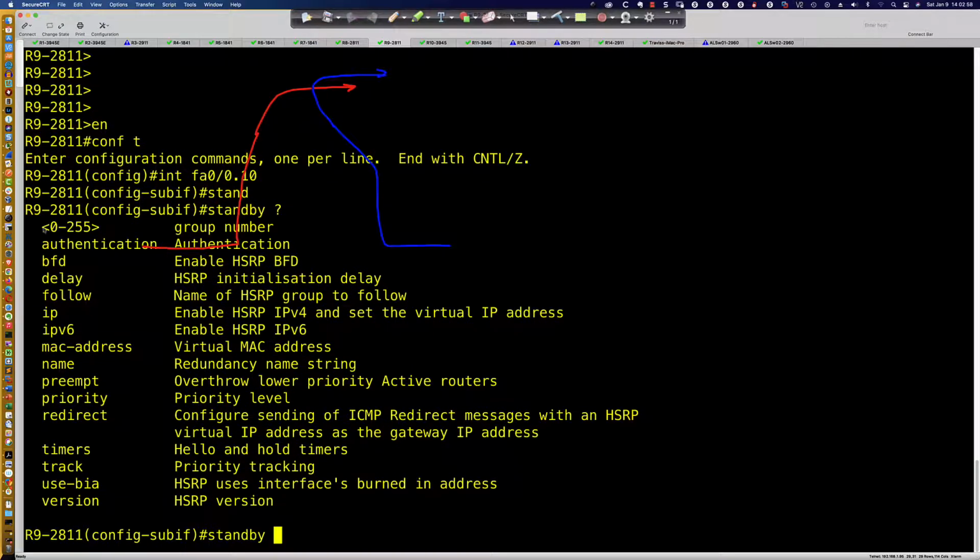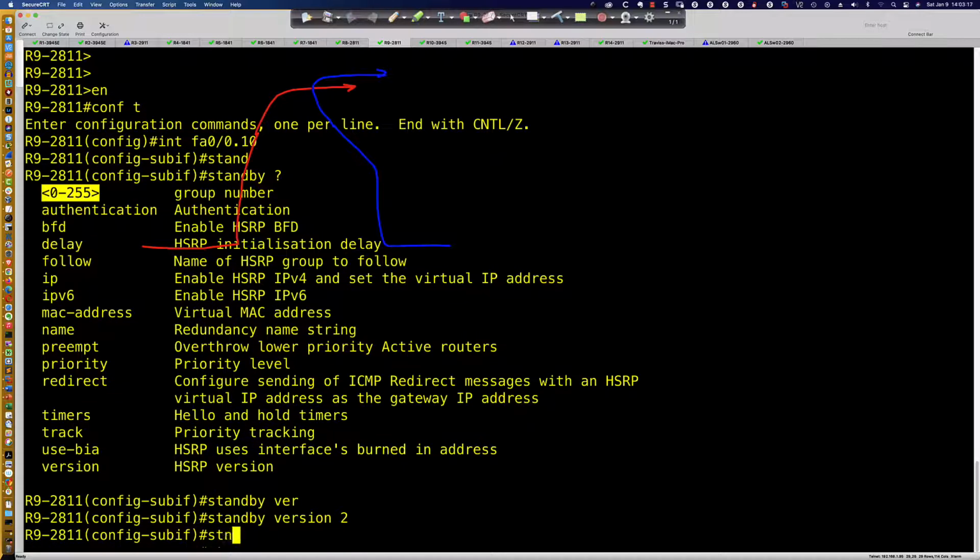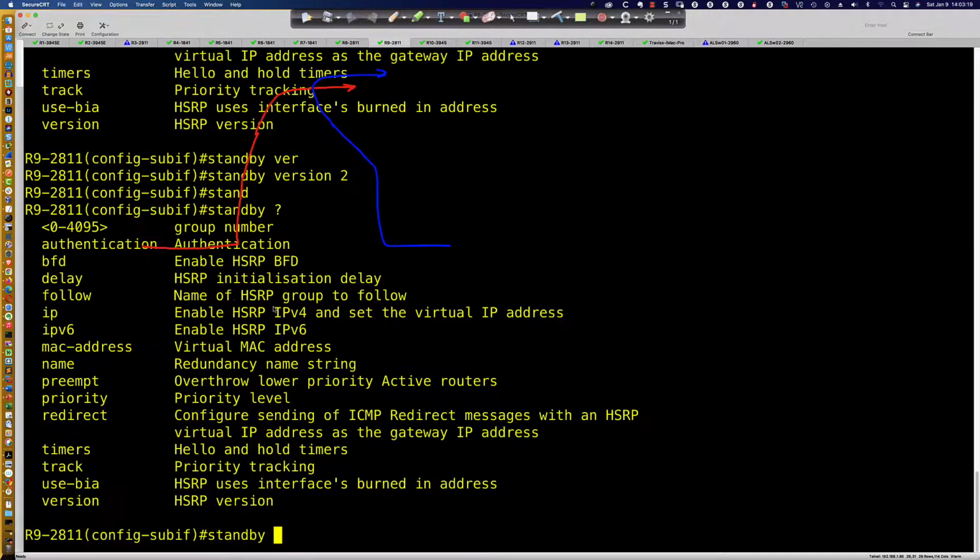So what you should see if you're running HSRP version 1, and think about it, it makes sense, right? If I'm running HSRPv1, it's not going to show me that I could create 0 to 4095 for my group numbers. It's going to show me what I can actually create. It's not until I say standby version 2 that if I then said standby and I do a question mark, now it changes to 4095.